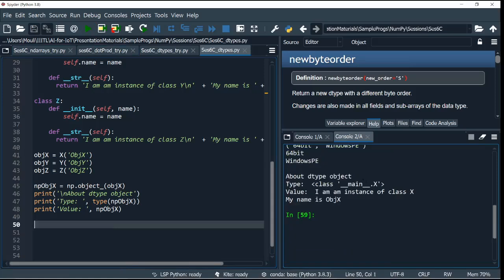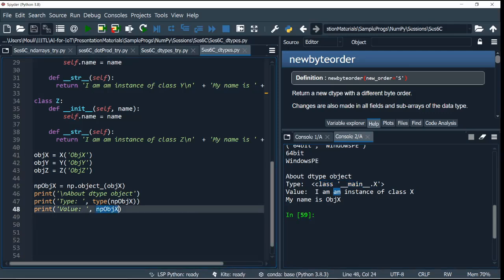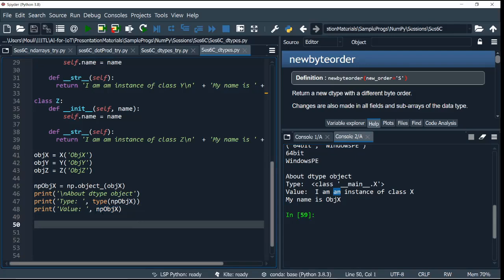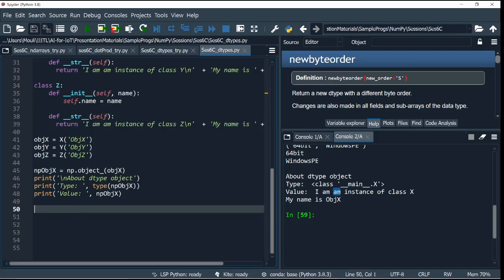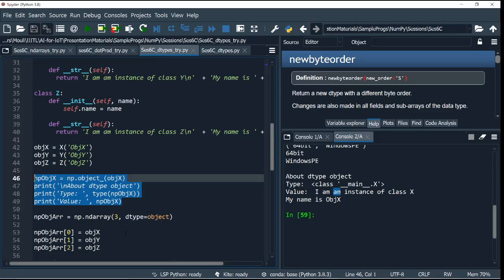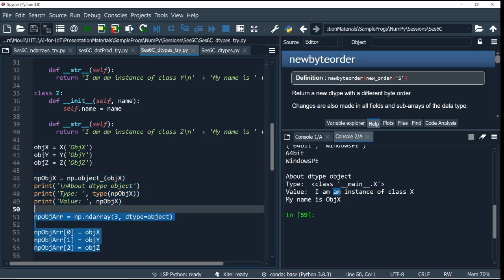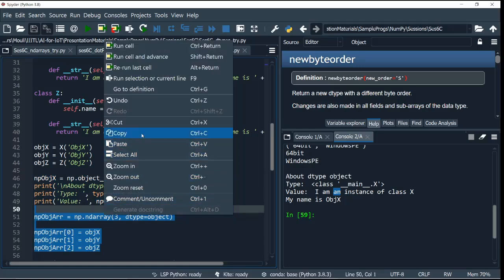We can see that it gives you the type as class main x, because the main function is what is being called, and we are having the value. I'm just printing it. When I pass the object reference, it prints the value, because we have defined the str dunder function for the class. So now if I create an array of this object and initialize it with different types, does it allow? That's what we are trying to see.